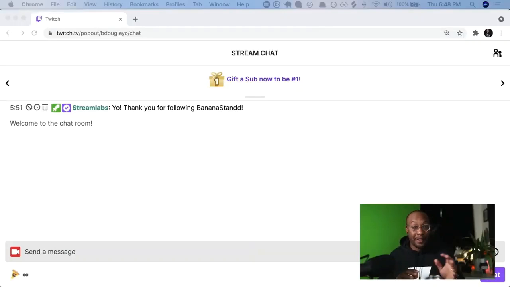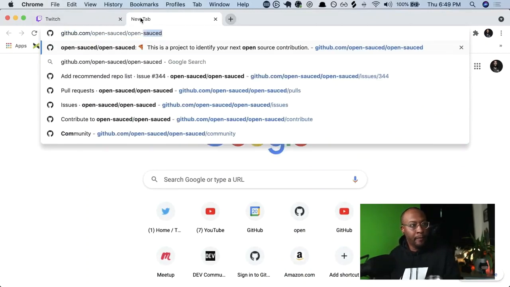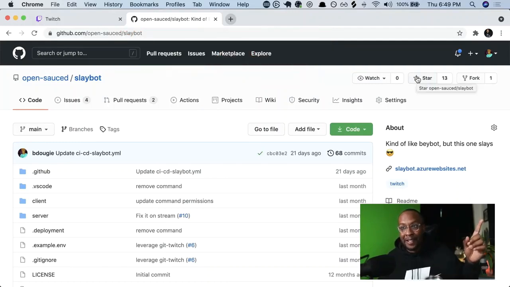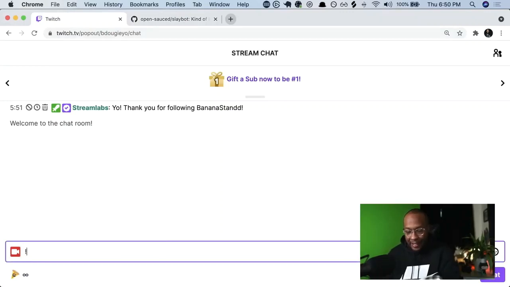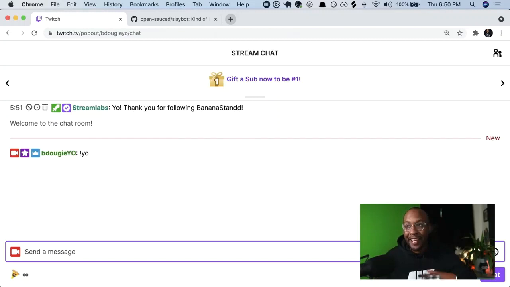Since I have a bit of time, I'm going to show you a really quick demo of what Slaybot looks like. The best thing I could show is going into the repo. And what I'm going to do is star the repo itself. And on the above, you can see I actually starred the repo. The other thing you could do is type in the yoke command, and Beyonce shows up and shows that I am hype in the chat. This sums up the interaction, but let's jump back into the slides.